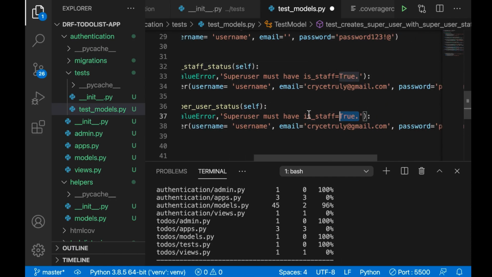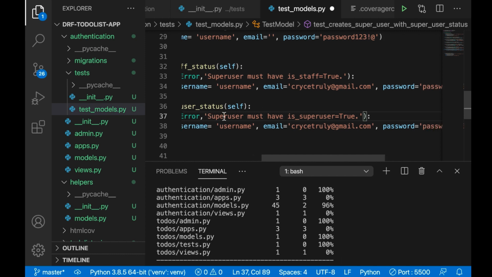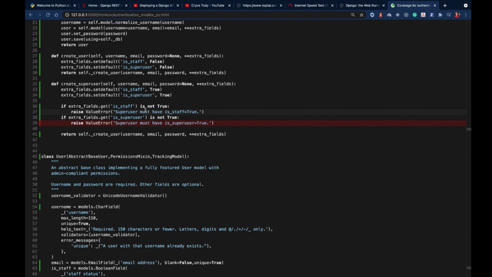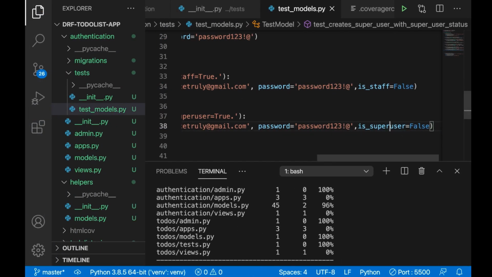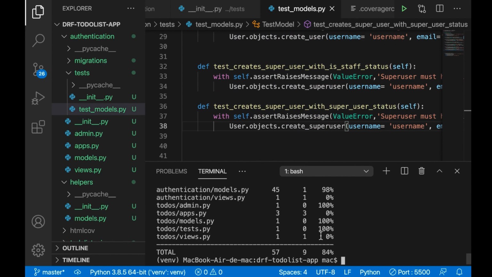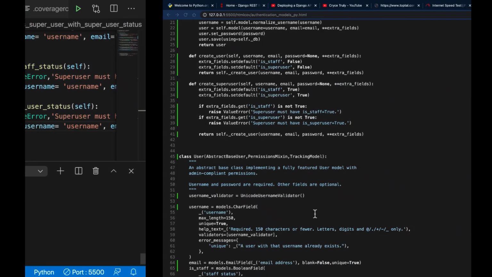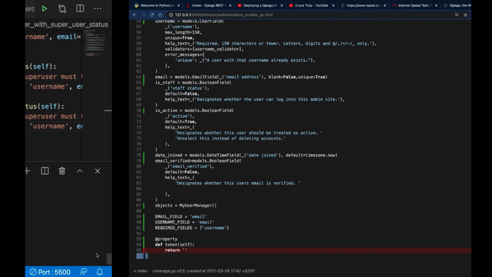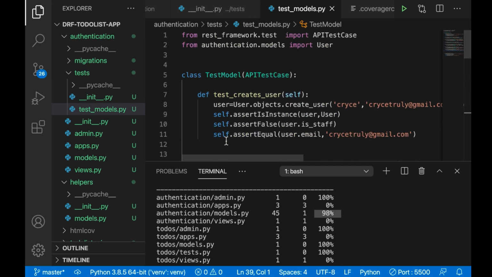And is_superuser to true. This should be superuser to true. Then here we are going to be passing is_superuser. That should always be true for admin users. Actually, it should be is_superuser like this. Great. So if we run this, it should also pass. Now you can see that we have tested to 98%. And then the code that's not tested is this token field, which we are going to be dealing with later. So that's going to do it for now.